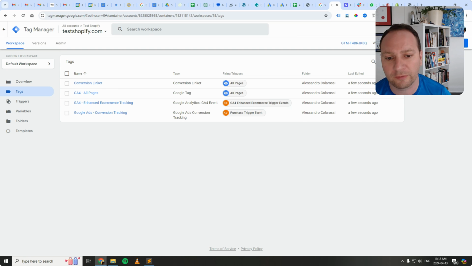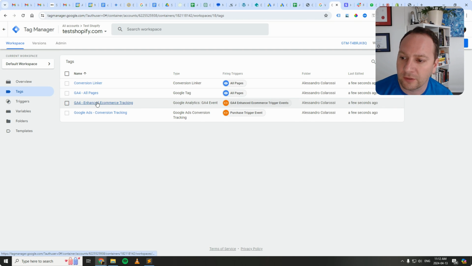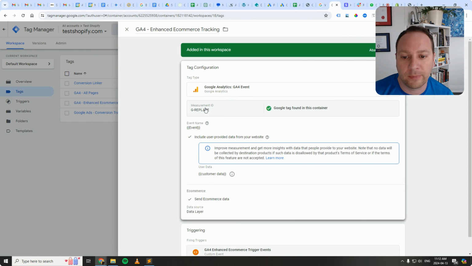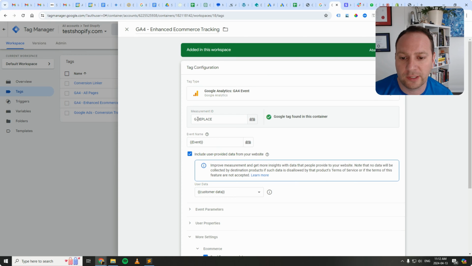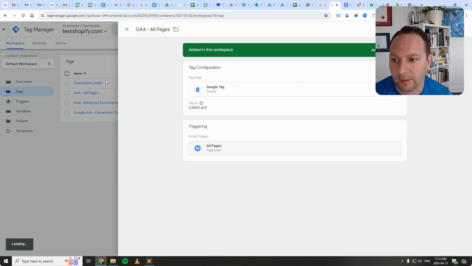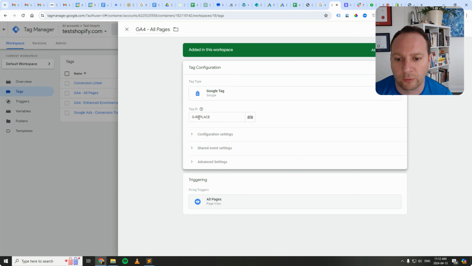But this is totally finished. Actually, it's not totally finished. What you need to do is in GA4, you need to click on these tags. And over here, your measurement ID, you need to replace G-replace with your actual measurement ID in GA4. Okay, so you just have to do one step. So you have to replace that there, G-replace. And if you go to GA4 all pages, replace it here, G-replace, replace that with your GA4 measurement ID.